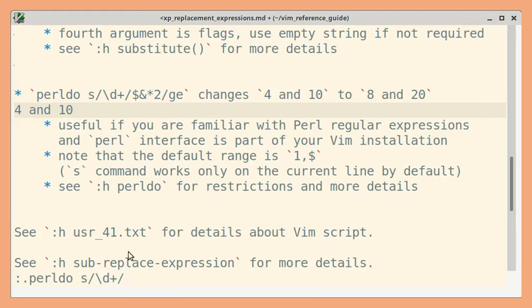So we'll match the digits. Note that plus will not require an escape sequence because this is a Perl based regular expression, not Vim. And in replacement, we'll use $& to represent the entire matched portion multiplied by 2. Since we have multiple numbers, we are using the G flag, and the E flag allows us to use Perl code in the replacement section. So these numbers should get multiplied by 2, and that's what we get.